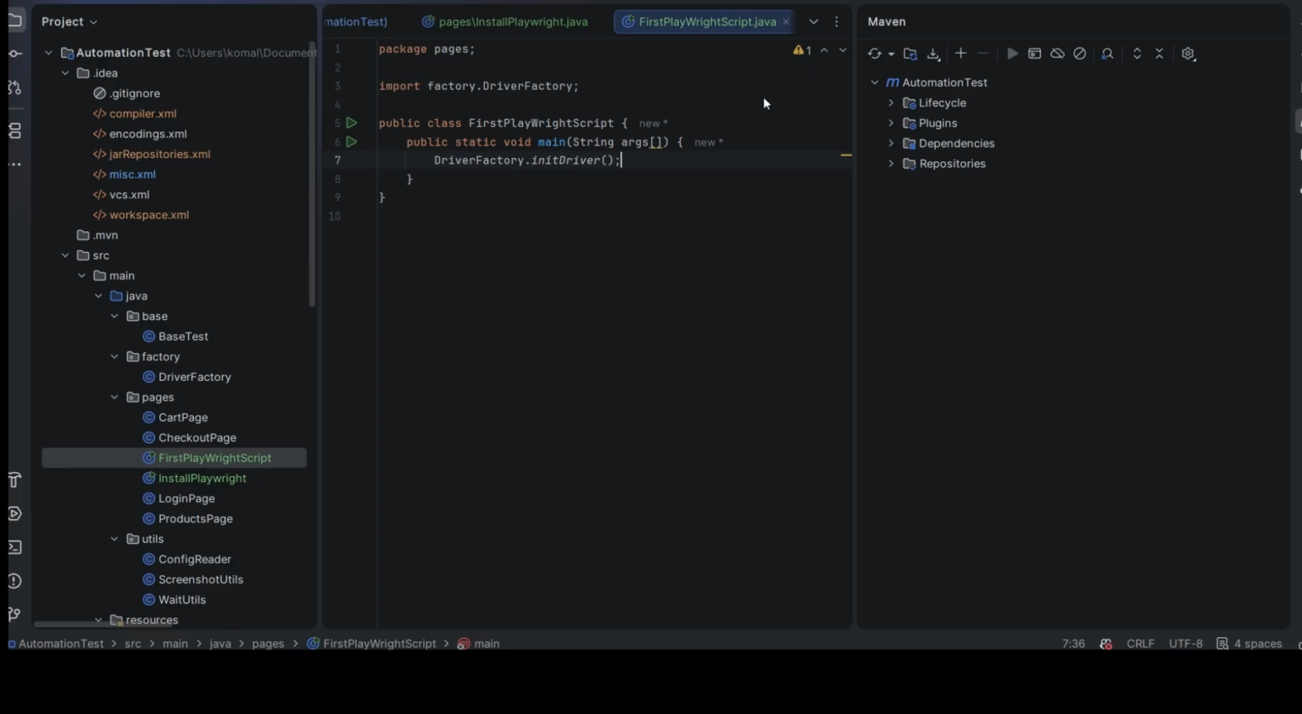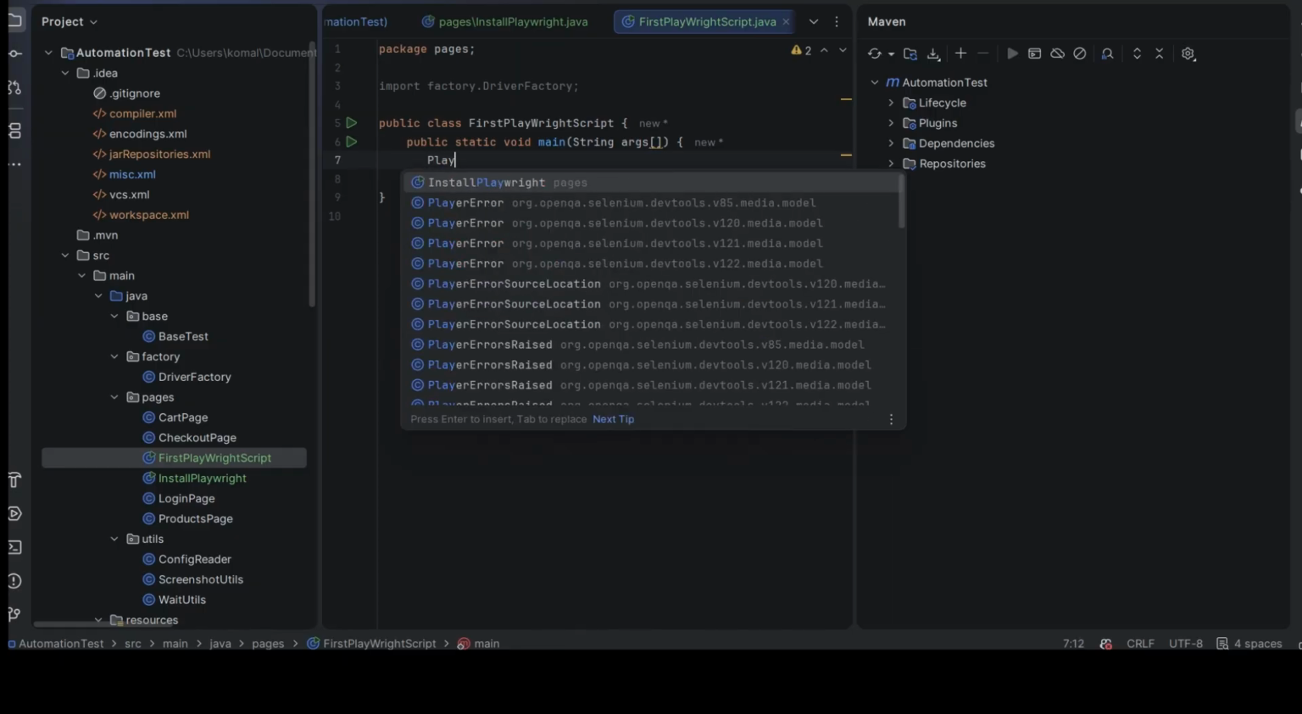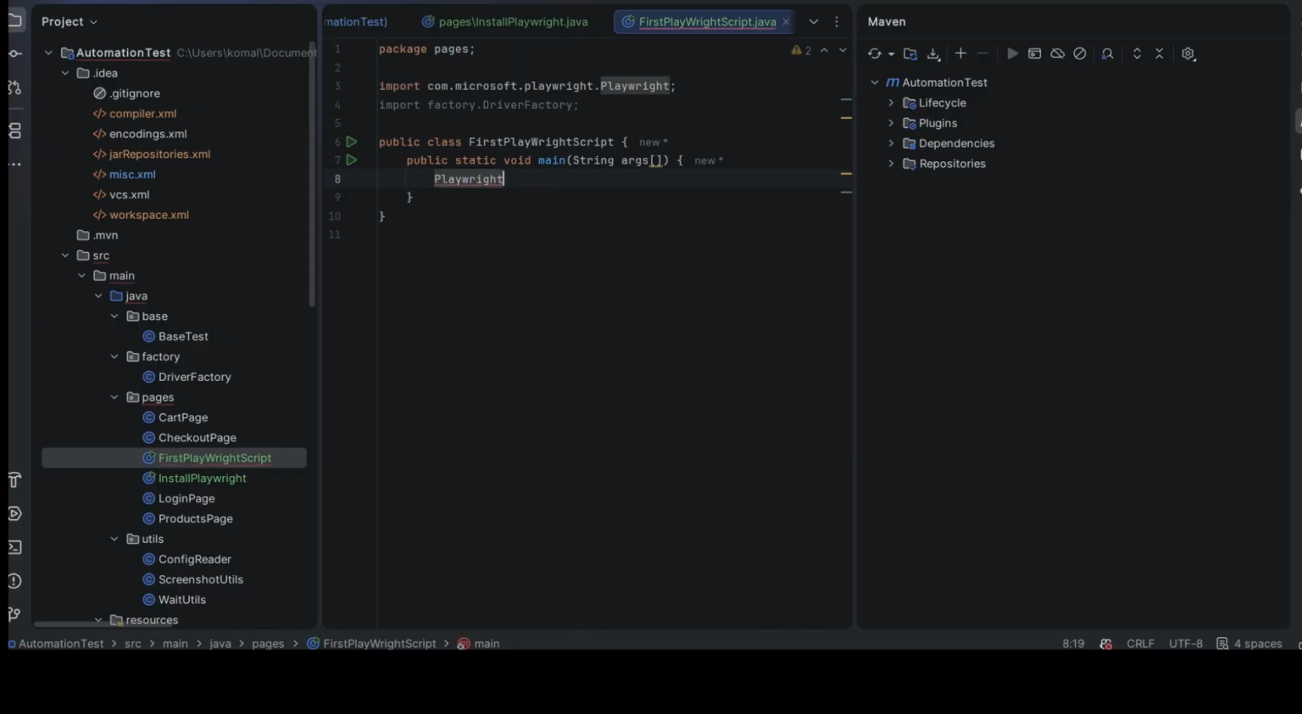So now come to creating a Playwright object. How can you create it? This is the new thing that you will learn in this lecture. The Playwright object we will write simply, if you are understanding from the words, like the earlier objects we have created: Playwright playwright equals Playwright.